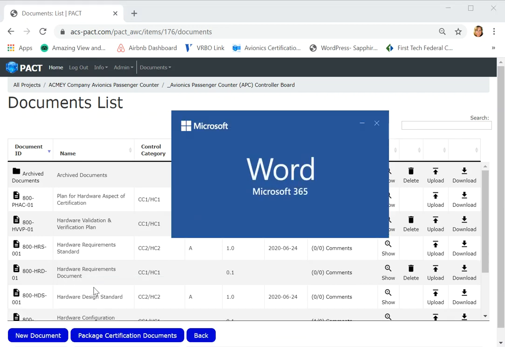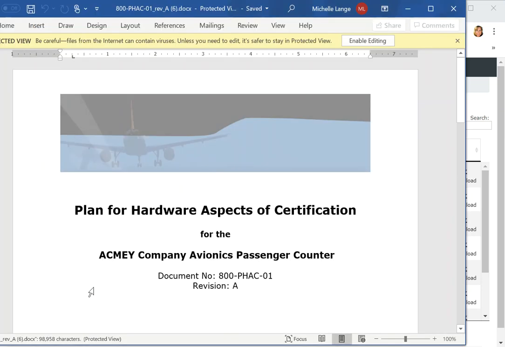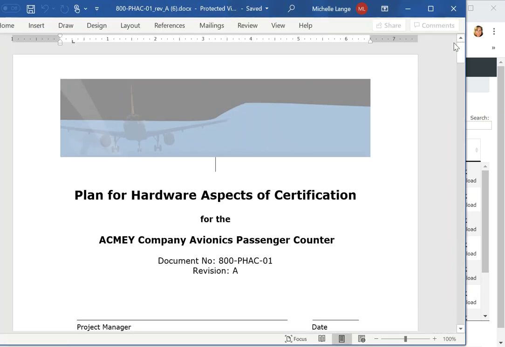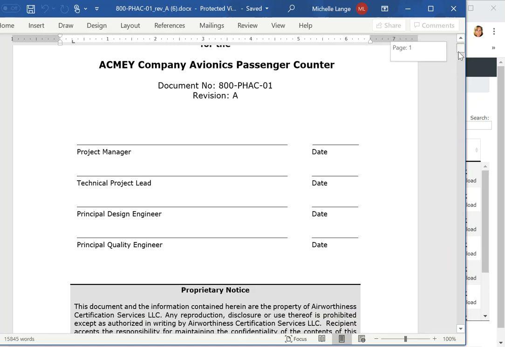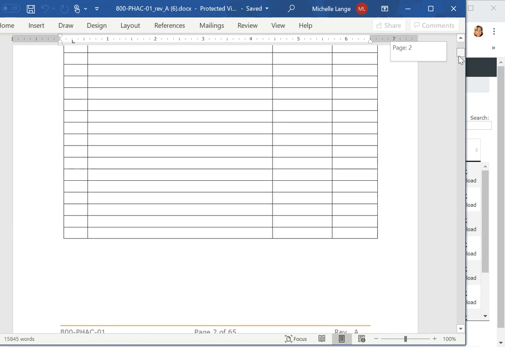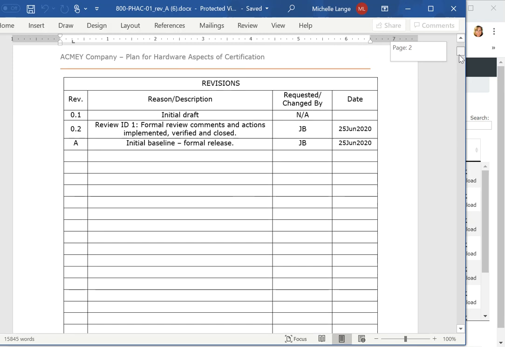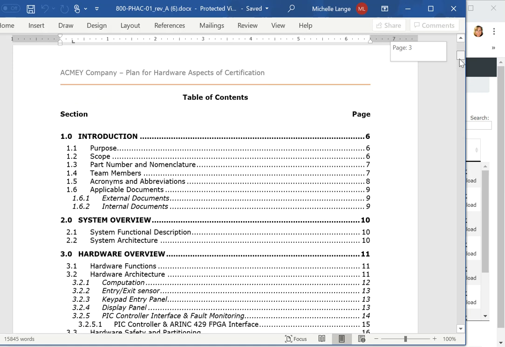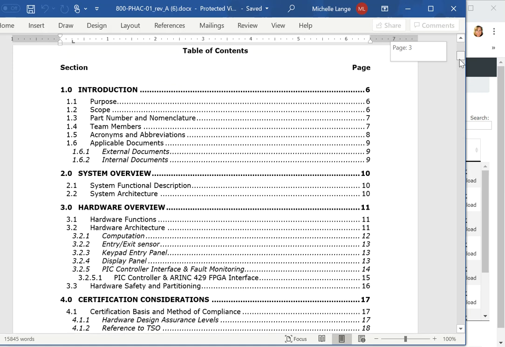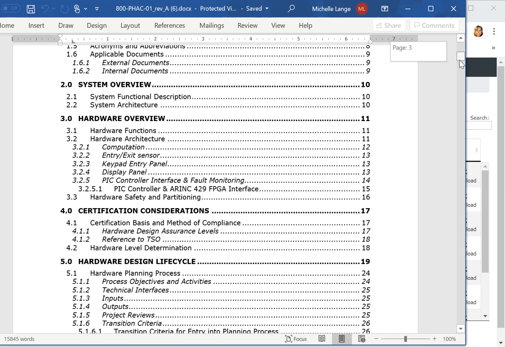Now the document that we're going to see was taken from the PACT templates. So this is going to give you a quick look at what a PHAC template provided by the tool will look like. So here we have our PHAC for our Acme Company Avionics passenger counter. Just to give you a quick look, we've got a revisions tracking page, and here we have our table of contents. So you can quickly see what is part of the templates that we provide.